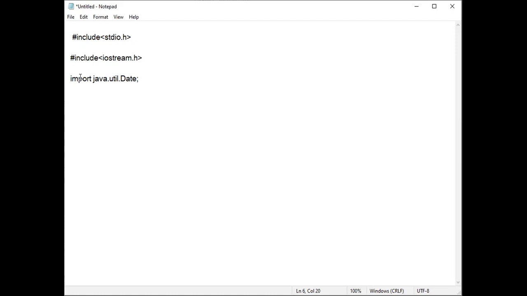Import is a keyword. See, in general, in the real world also when we speak of export, import, export means we are sending outside, and import means taking inside. So here also import means taking inside our program. Okay, in front of the import keyword, we write the words like this: java dot util dot date. The meaning of this, in case of C and C++, is what we call stdio.h, iostream.h.